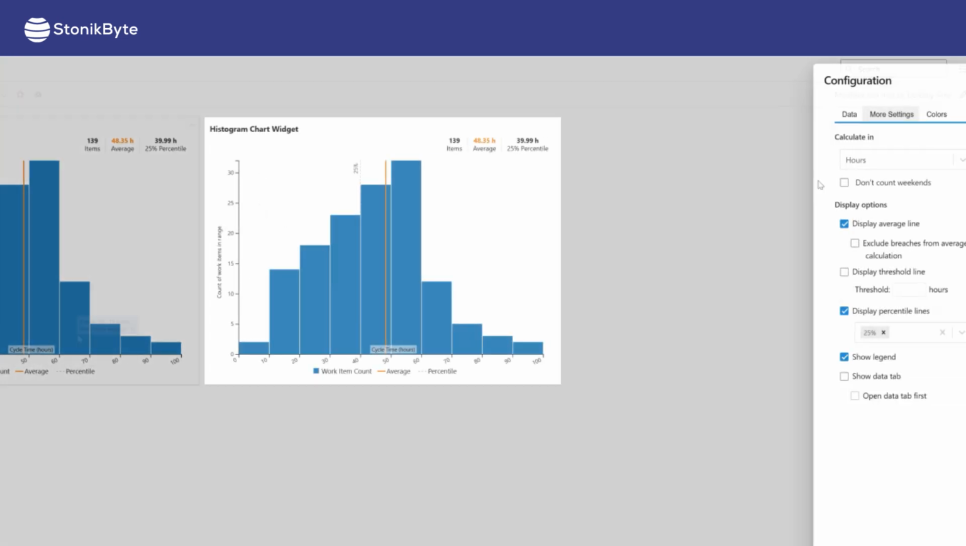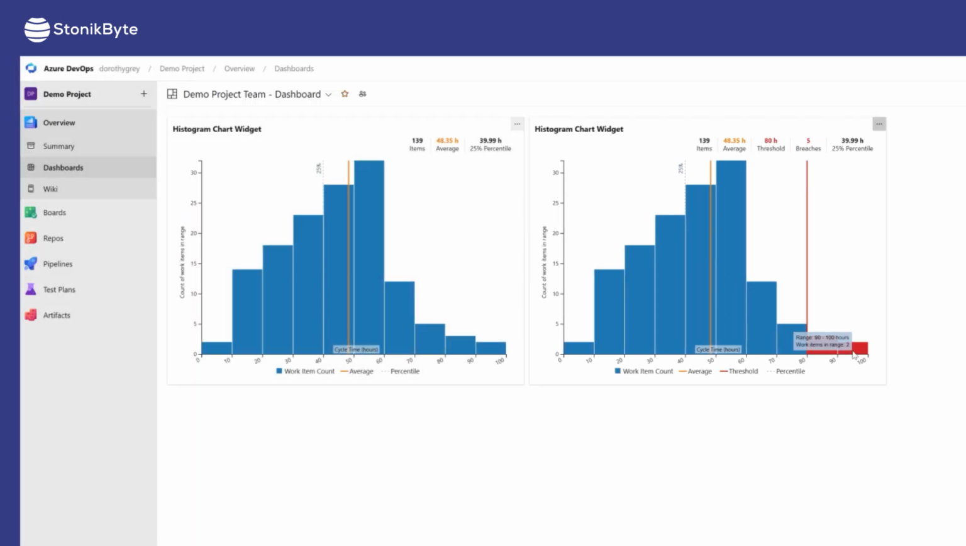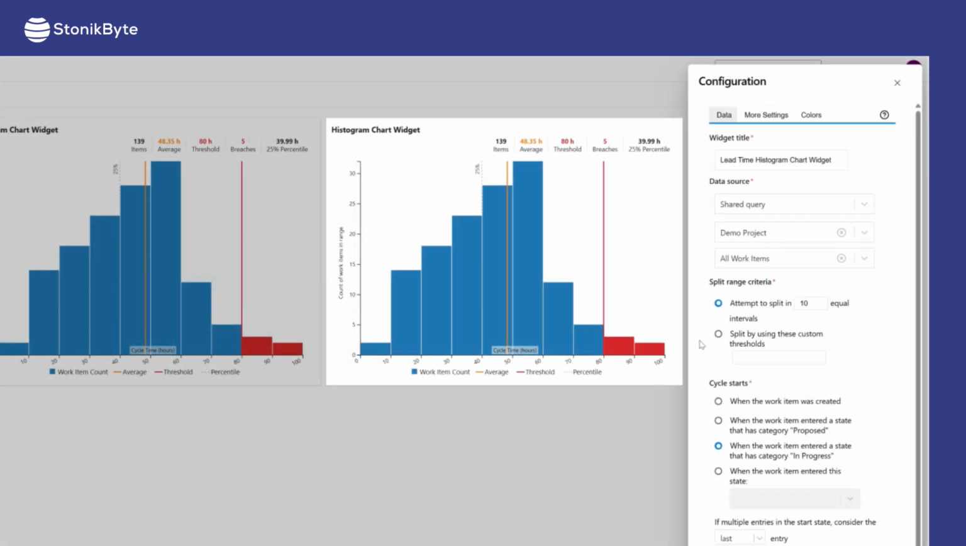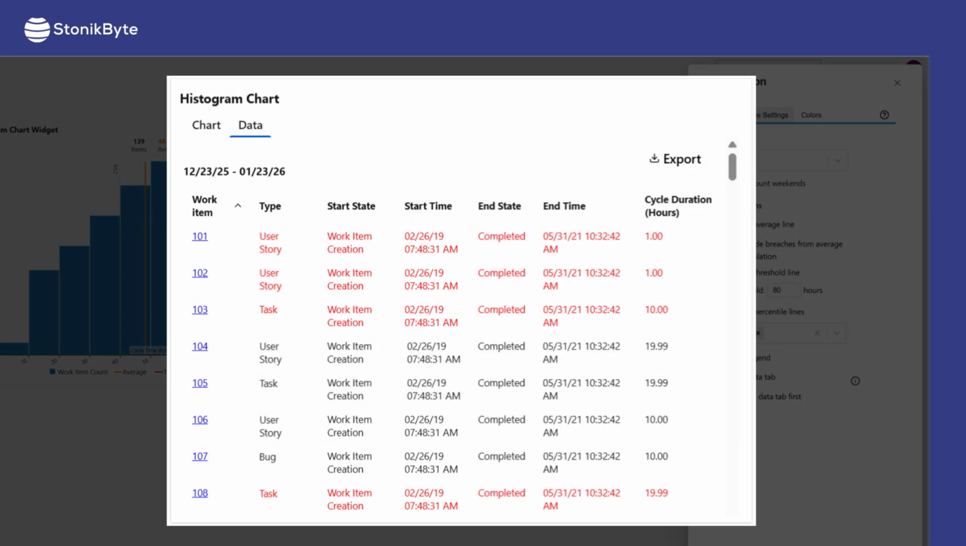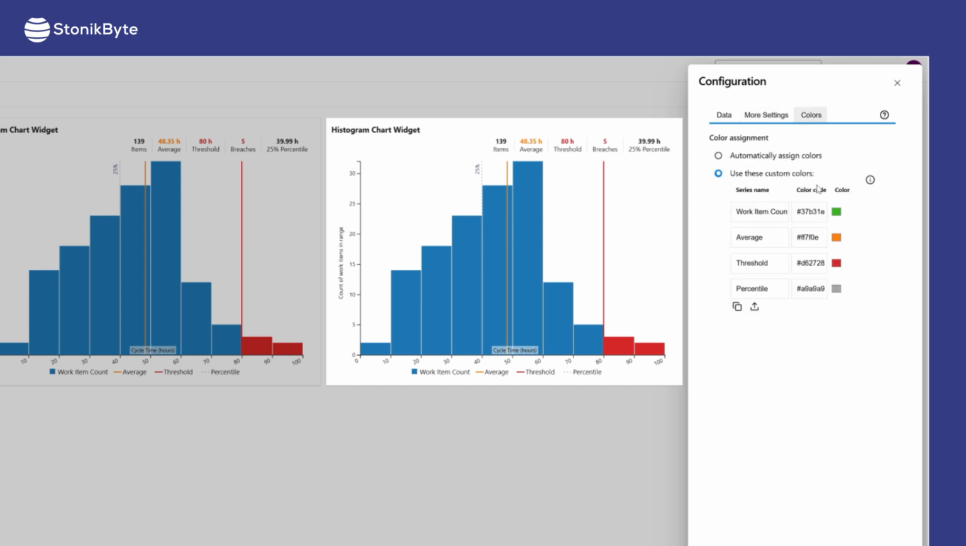To identify how many work items took longer than expected, you will need to set a threshold for the acceptable duration. And now, the red bars will show the number of outliers. To measure the lead time, you can do exactly the same. The only difference will be the start of the cycle, which in this case, must be set to the item creation. The widget can also display a data tab with a detailed report, which can be easily exported to CSV format. It gives you many fine-tuning options, and it lets you configure the colors.